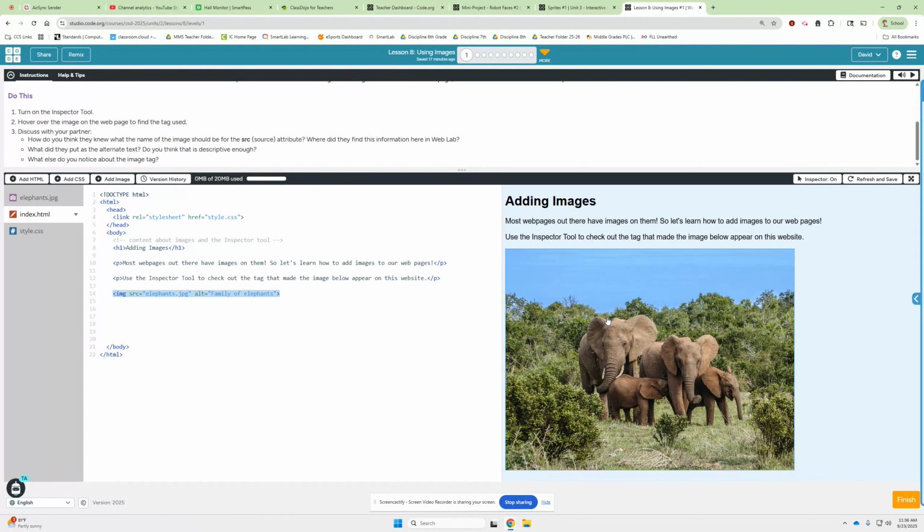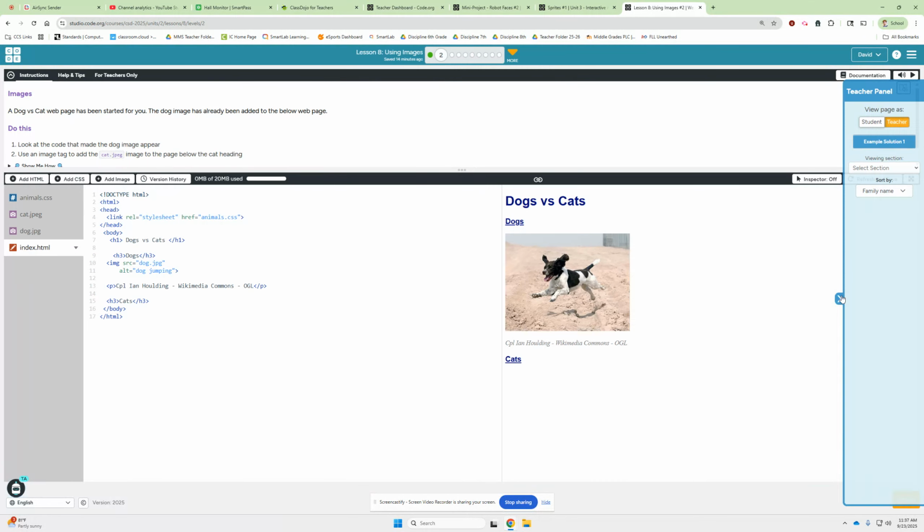and that is on line 14, where you can see img or image source equals elephants.jpg, and the alt equals family of elephants. So your alt is always just like a description of what the image is in the event that it doesn't show up. And that's basically what you need to know. Let's move on to bubble 2.